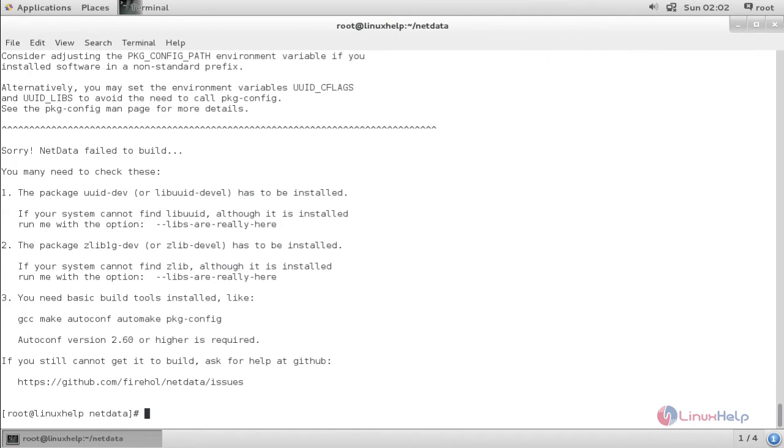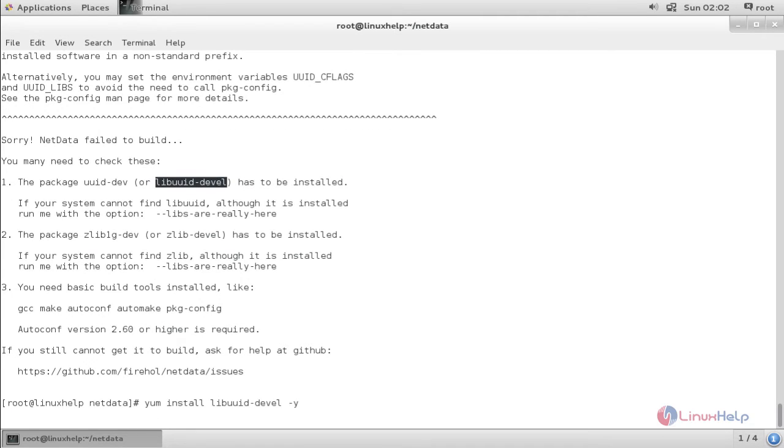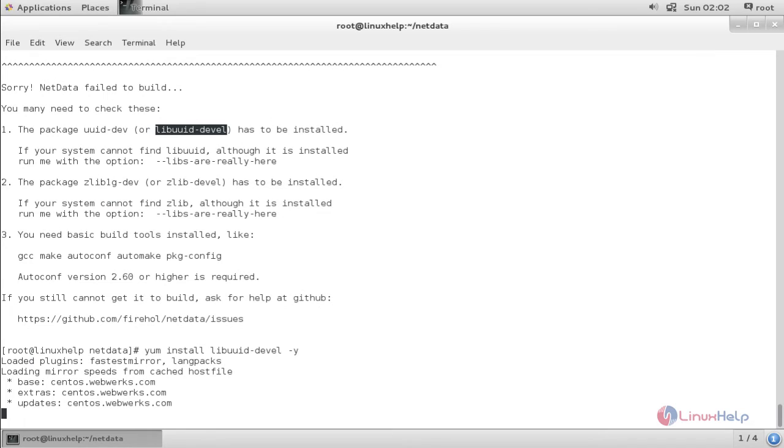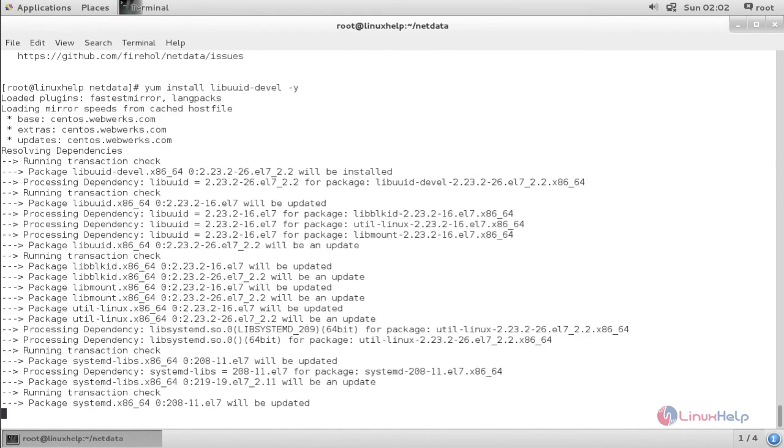If you get an error like this while installing NetData, you can run the following command. This is nothing but we need to install a package. Now run the following command: yum space install space and now the package name, space -y and then hit enter. Now the package is installing. Wait for some time.